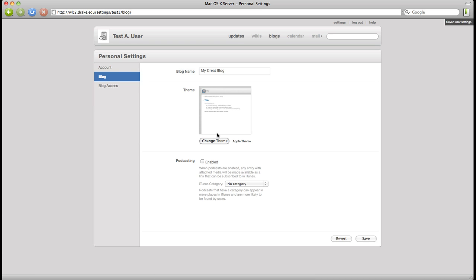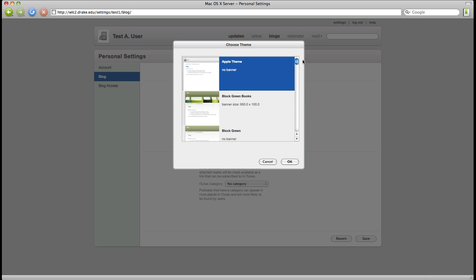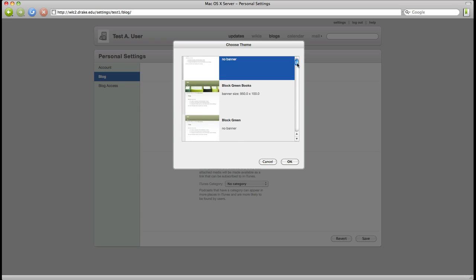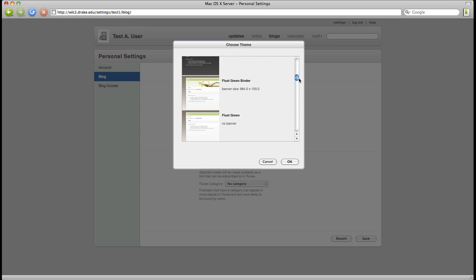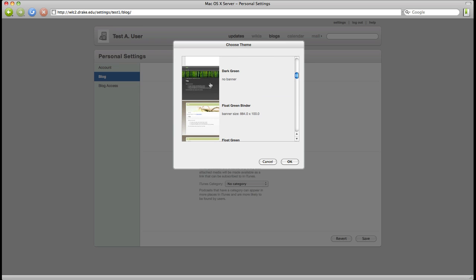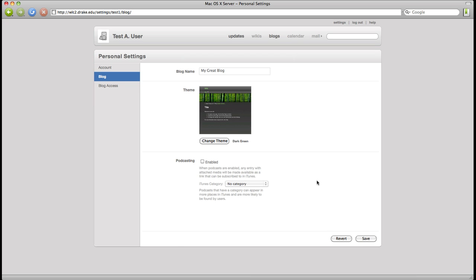So by default we get this boring gray theme. All you have to do is click Change Theme, and what we're going to see is that there are several themes that you can choose from. None of them are really super spectacular, but there are some that look better than this, so we can change to this one and then click OK. And then we'll hit Save, and we'll notice that our theme will be changed for our blog. Now, we're not in our blog currently. We're in the settings phase, so we won't see the changes take effect until we get back into that.